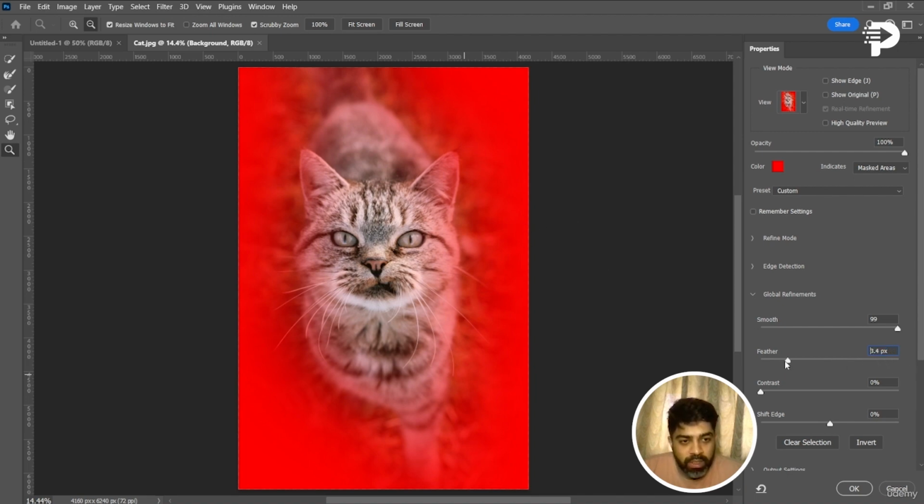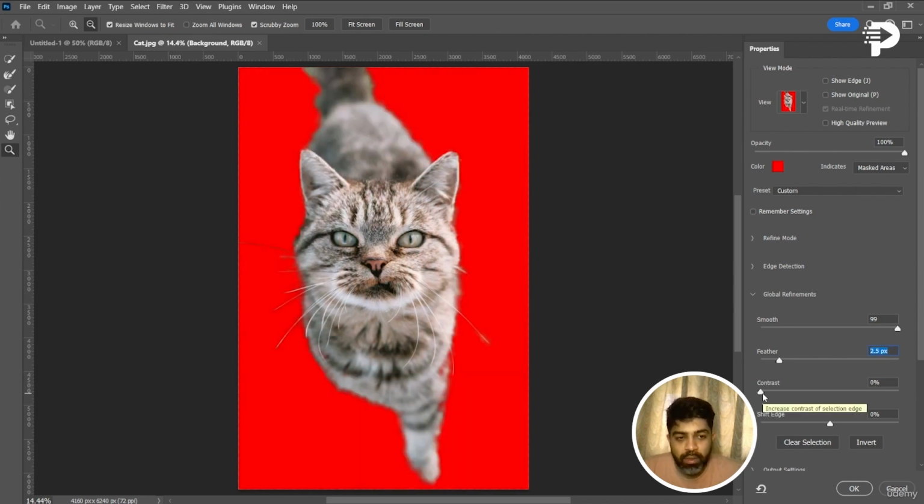Let's take it back to 2.5 pixels. That will be something that would be okay with us. And the next thing is contrast. Contrast basically increases or decreases the contrast of the selection. If I bump it high, the difference is going to be way higher. Yeah, and you can see how the selection is now way more contrasting than what it was earlier.